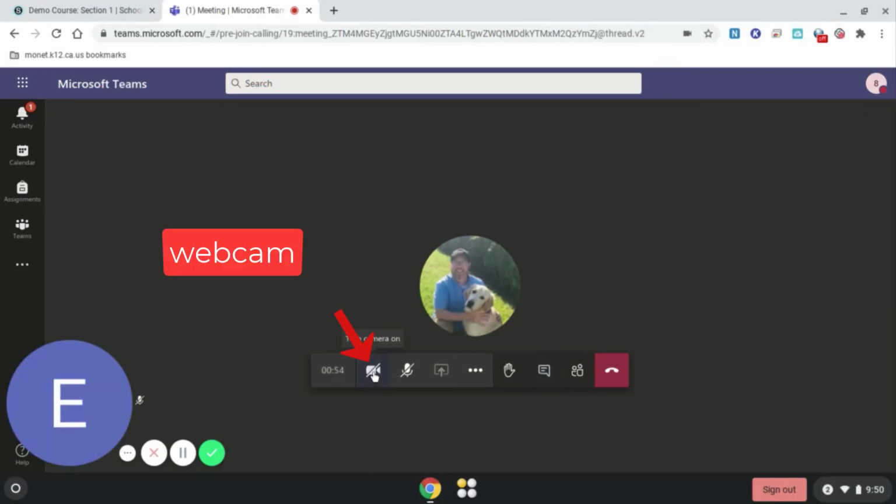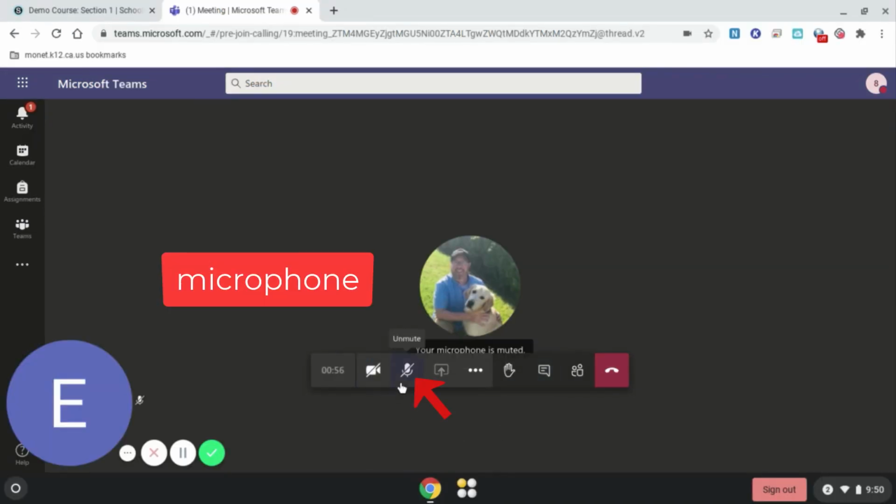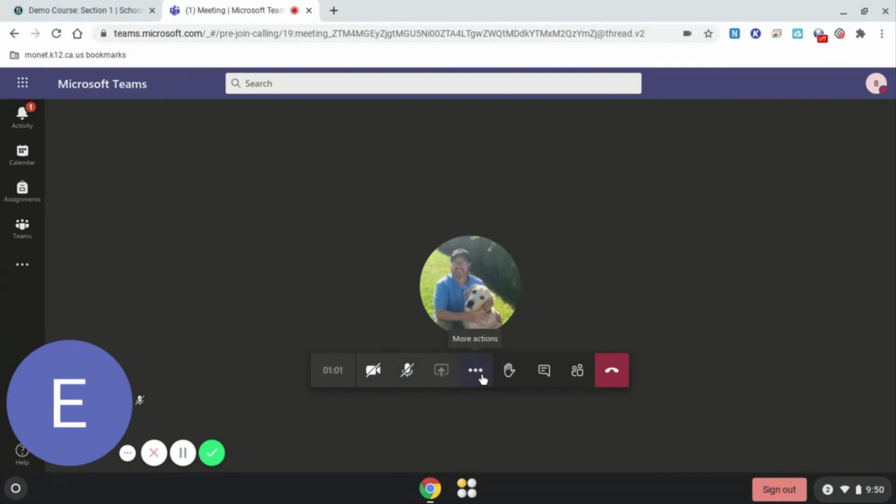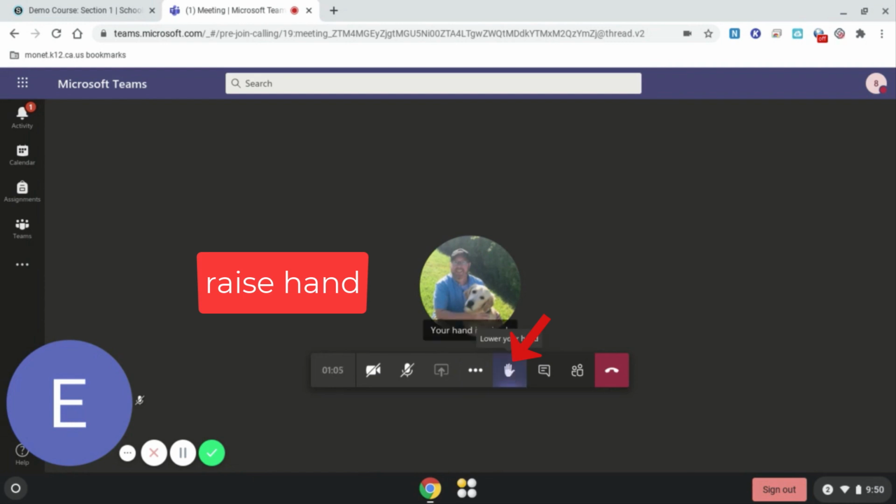A couple things. This is your web camera to turn it on and off. This is your microphone to mute or unmute. This is the hand raising that you can click to raise your hand if you have a question or you like to say something. Wait for the teacher to call on you and then unmute. You can click it to lower your hand.